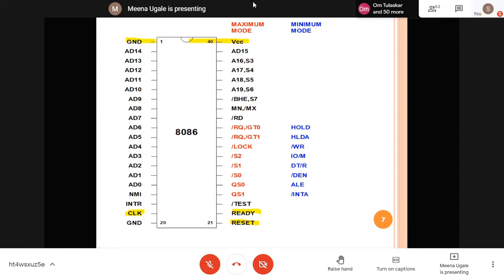Then in the features we see that it has a multiplexed address and data bus. What is the meaning of that? You can see here, AD0 starting with this till AD15. What is the meaning of this? A stands for address, D stands for data. Address and data buses are multiplexed. They are combined together. That's why the pins you find here are AD0 to AD15. Why AD15 only? Because the data bus is 16 bits only. So those pins are combined here.